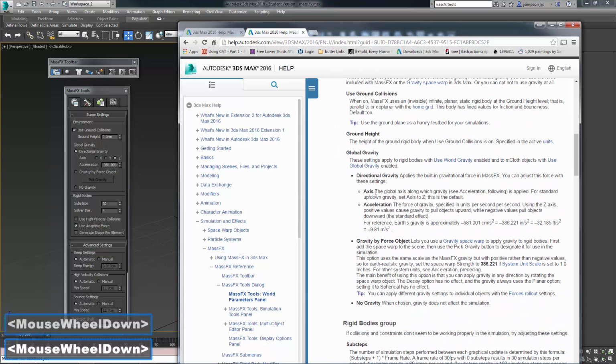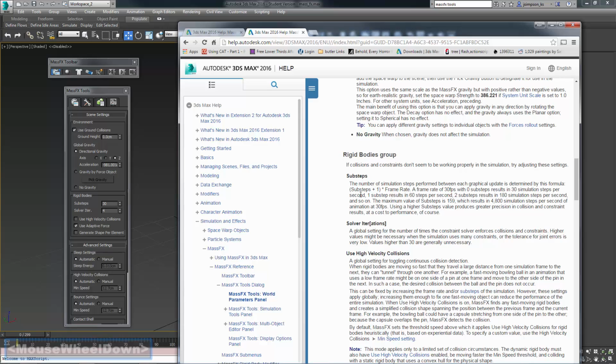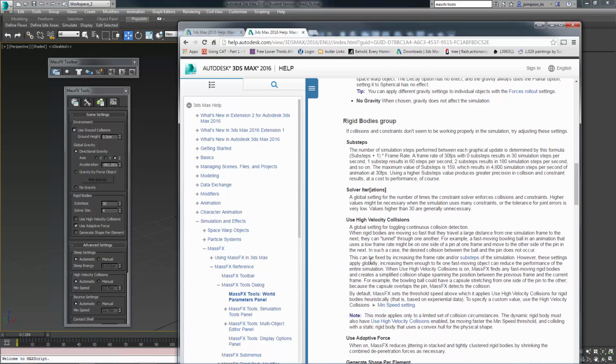Two options to pay close attention to are substeps and use high velocity collisions. I recommend setting the substeps to 30 and turning off high-speed collisions. Also, turn on Use Adaptive Forces if it is not on.